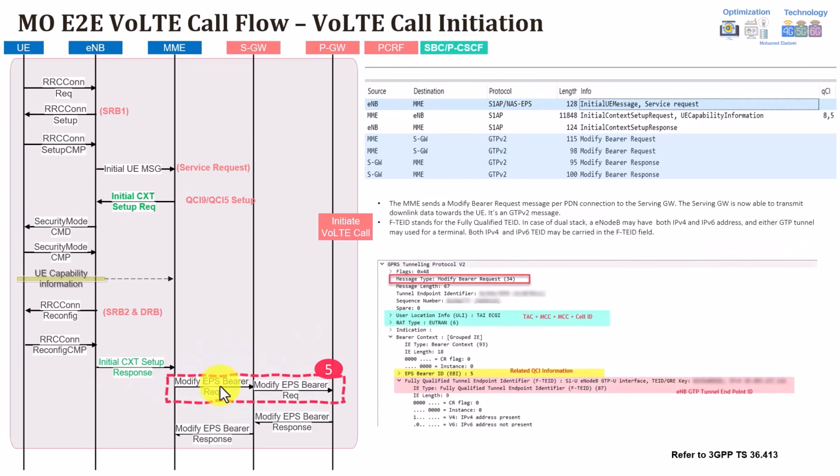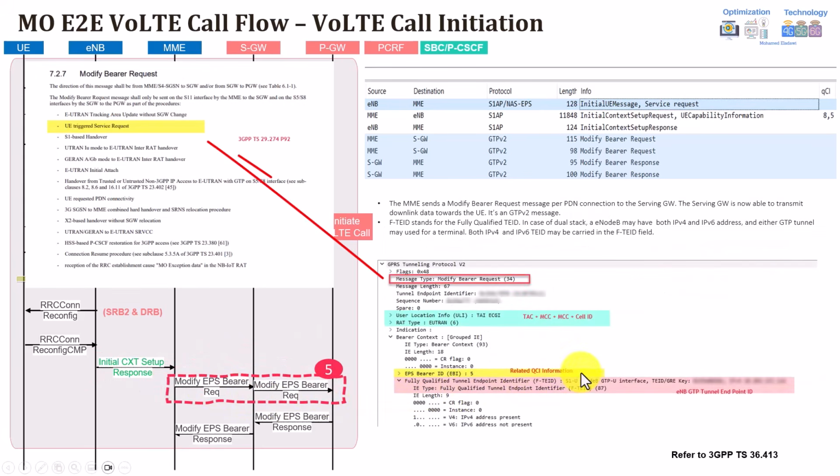Now moving forward to the Modify E-RAB request, as you can see, this one will have first information about the user location, right, with cell ID and so on, and tracking area update, and all these kinds of things. Then this is the EBI, which is 5. Also, it will have another one for the other QCI as we mentioned.